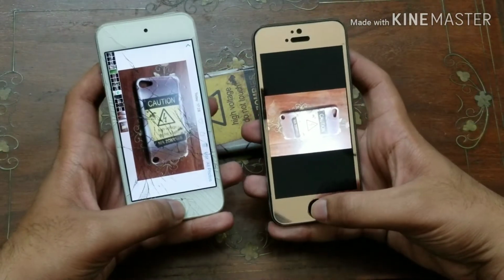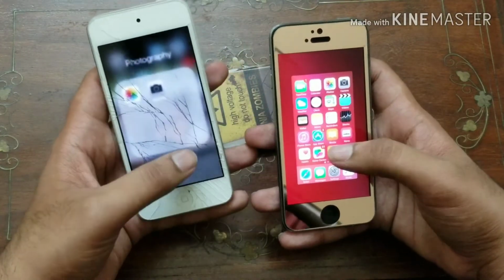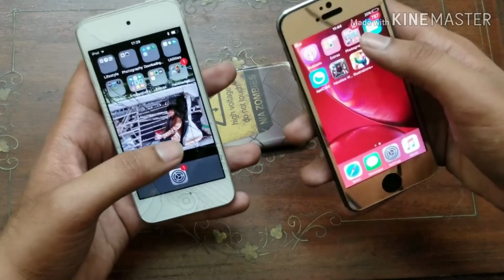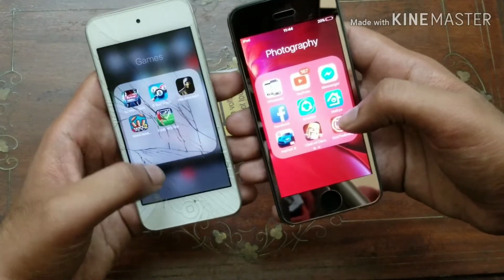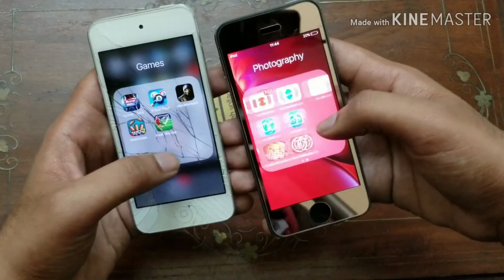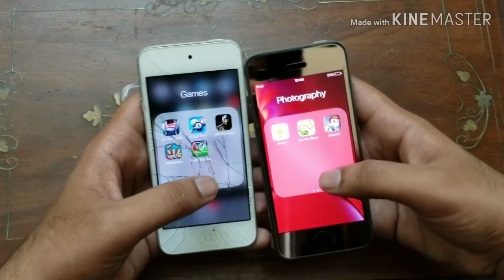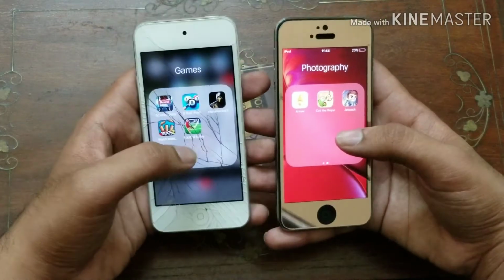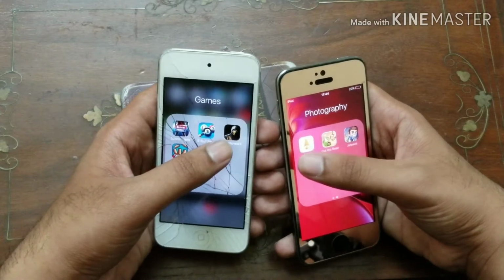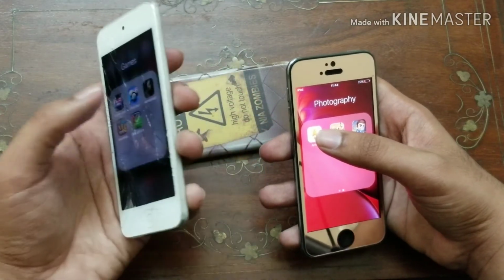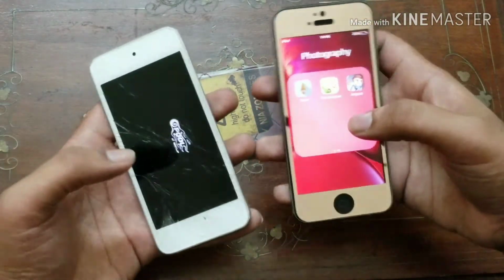So guys, now let's move towards the gaming performance of both of these iPods. The game which I'm gonna open is, I guess, 8 Ball Pool. Most of you guys would know this game. So guys, I have different games in both of the iPods, but I'm gonna give you a quick look of both the games played on these iPods. So here I'm gonna launch 8 Ball Pool on the iPod 6, and on the iPod 5 I'm gonna launch Arrow.